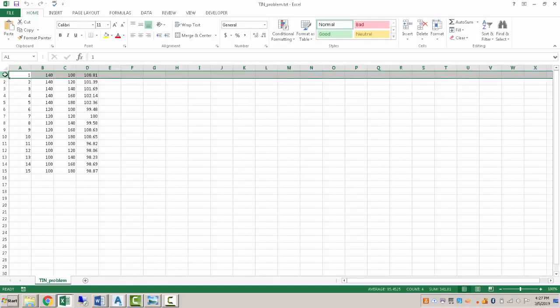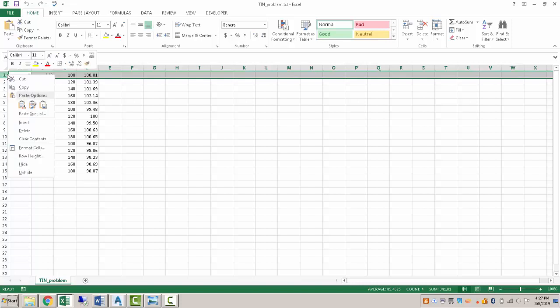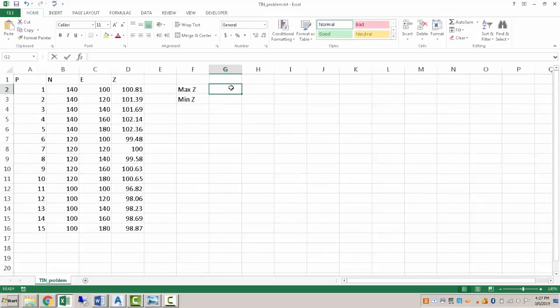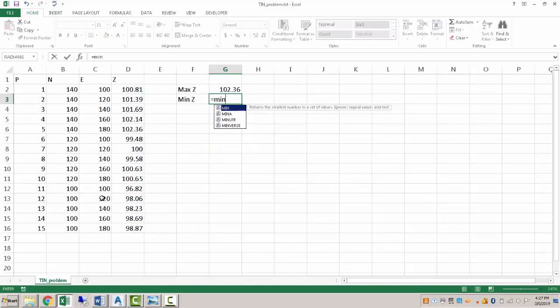I'm going to left click on row 1, right click, go to insert, and I'm just going to label these as P, N, E, and Z. So this is the point number, the northing, the easting, and the elevation. Now we could do a calculation, max Z and min Z on this data, and that's just using the max formula over this range of cells and the min formula over that same range of cells.